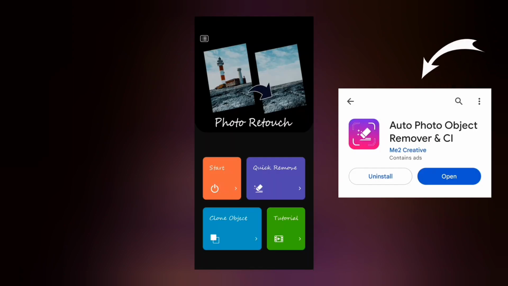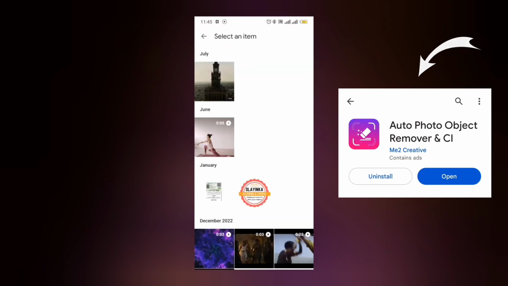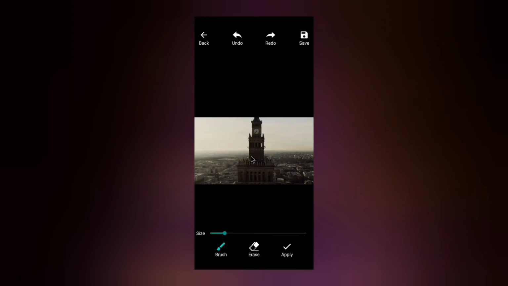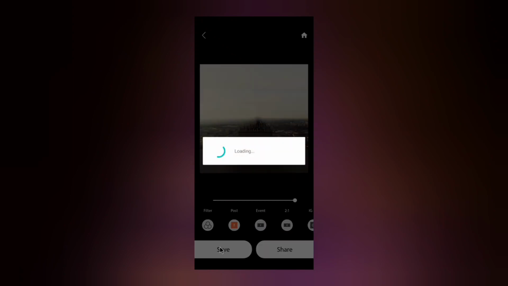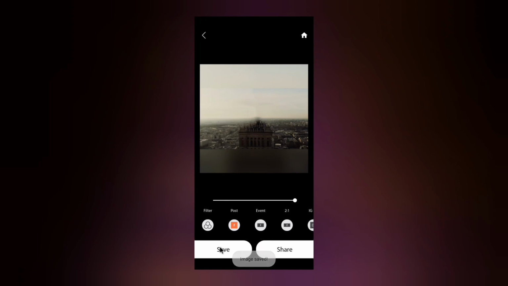Now open this photo retouch app and select the image. Erase the vertical part of the building. Now save it. Go back to your video timeline.